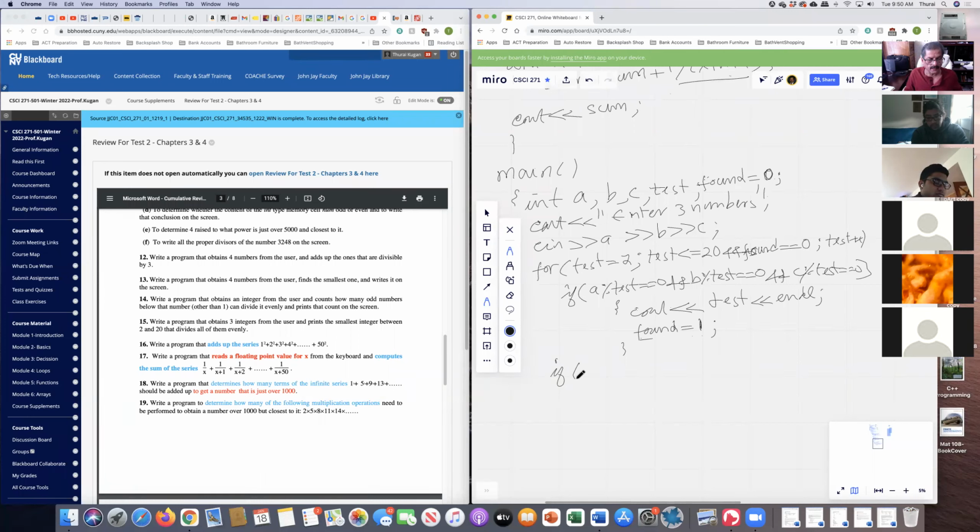It is possible that between 2 and 20, there's no number that divides all three of them, right? So we have to take care of that possibility. When the loop ends, if found is still 0, that means no divisor is found. But if found became 1, then we wrote a divisor. Only when we find a common divisor, we write that divisor and set found to 1. So we don't have to worry about the case found equal to 1. It's already taken care of.